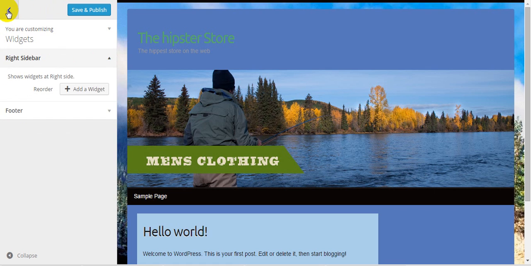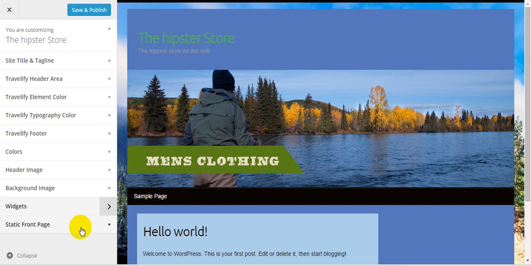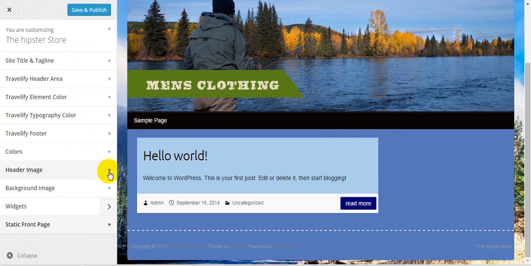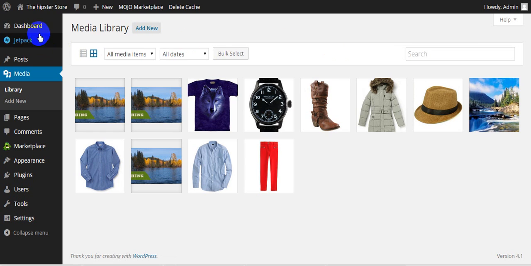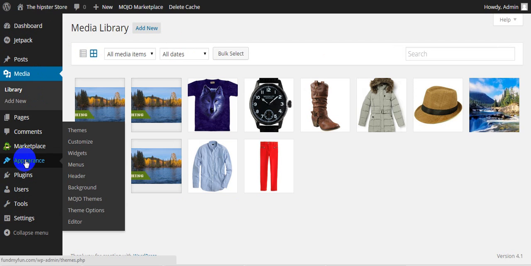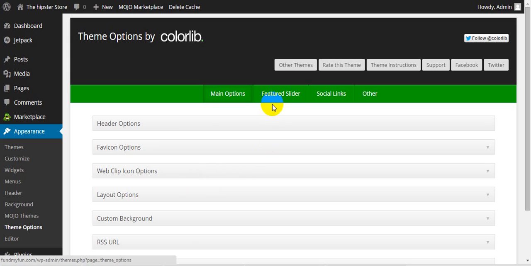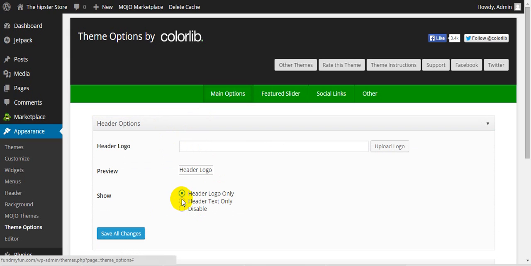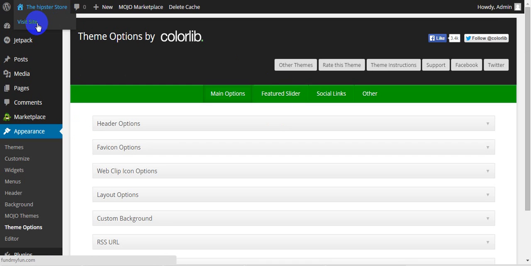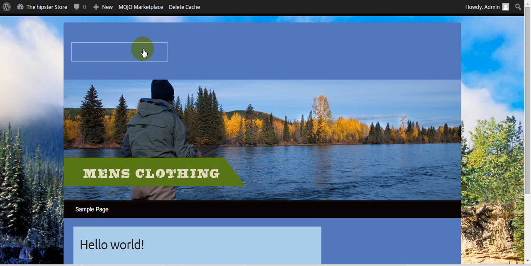There's no widgets yet. We'll do that in a minute. Static front page. Come back to that. I think we are done here for the time being. Okay, let's quickly go into our theme options. Just want to see if I can do something here. The header. Let's just do the logo only. I think that will take away the text that we have up there.